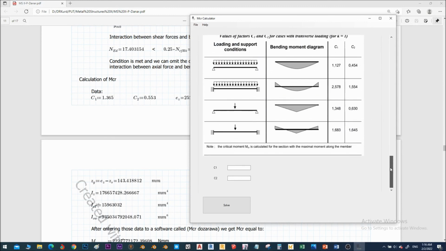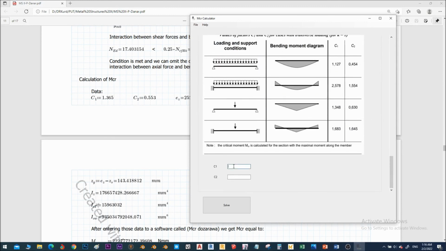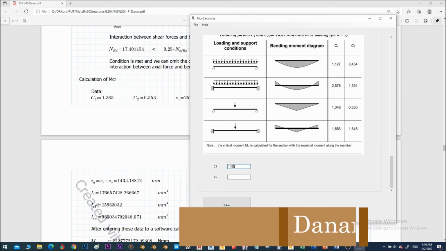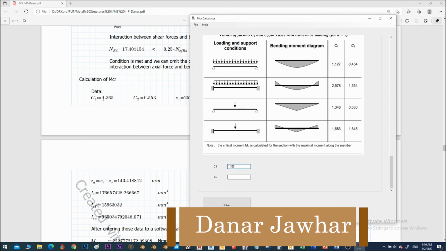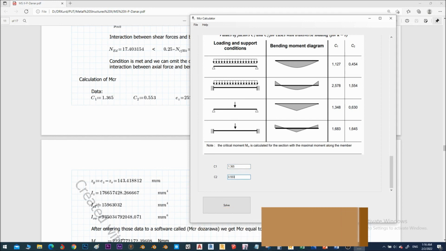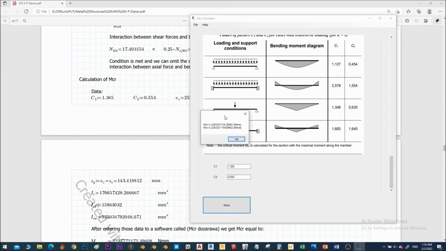But as I mentioned, in my case it's different, so I will use those values, as you can see here, C1 and C2. And then the last thing is to click solve, and as you can see here, you have the result in Newton millimeter and kilonewton centimeter.